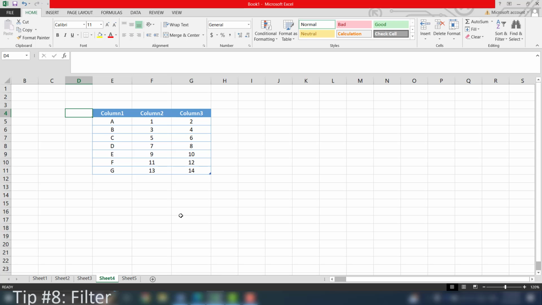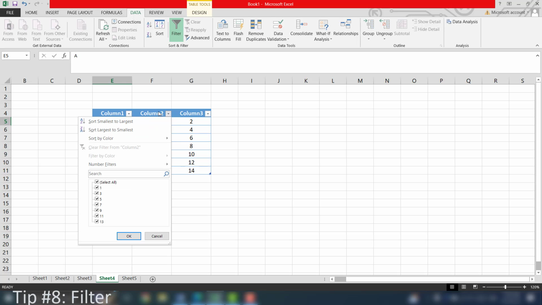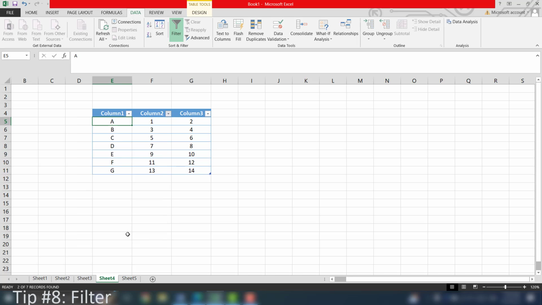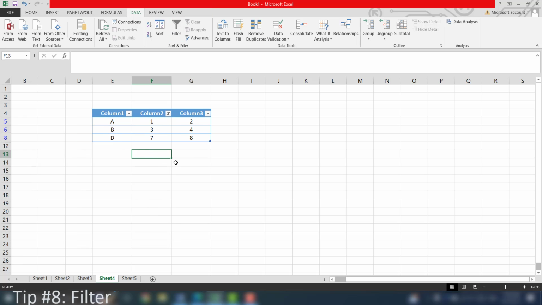Tip number 8. Filter. Excel's filter option is a very useful tool that you should be using. Select the Data tab, click on the Filter button there. Then select any location inside your data table. As a result, it creates a filter on the top of each column. The unique values in a column are displayed when you click on the filter icon for that column. You can select or deselect any relevant data you want to see and click OK to filter out only those rows that match the filter criteria.